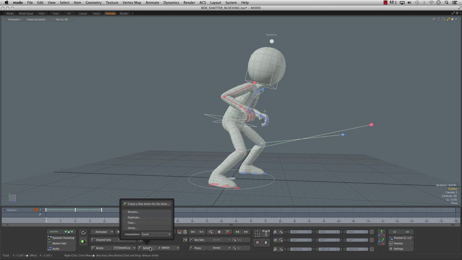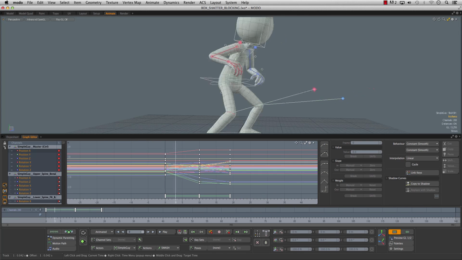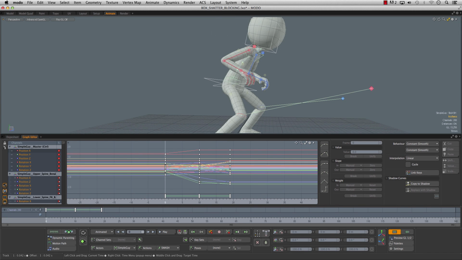If we switch this to linear and look at our graph, you'll see what's happened. We got linear keys going 1, 2, very robotic. Now if we click this to stepped, you'll see what happens. The curves literally step. So you'll see it's flat, pop, pop.